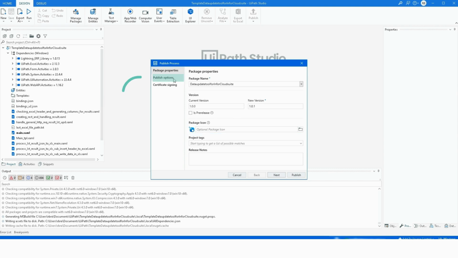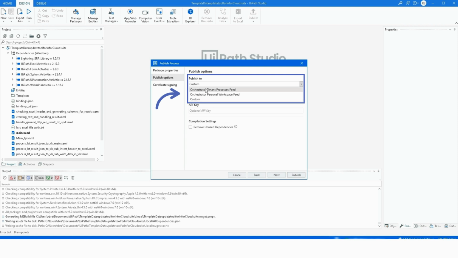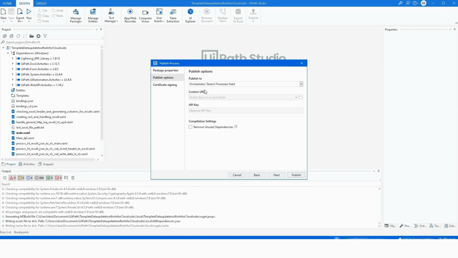On the Publish Options tab, you must select the Publish to field based on your needs. If you select Orchestrator Personal Workspace Feed, then only you can use the package to create a process from it. If you select Orchestrator Tenant Workspace Feed, then the package is uploaded to the tenant's shared folder. In this way, you can share this package with other users. If you selected the right option, you can click on Publish.